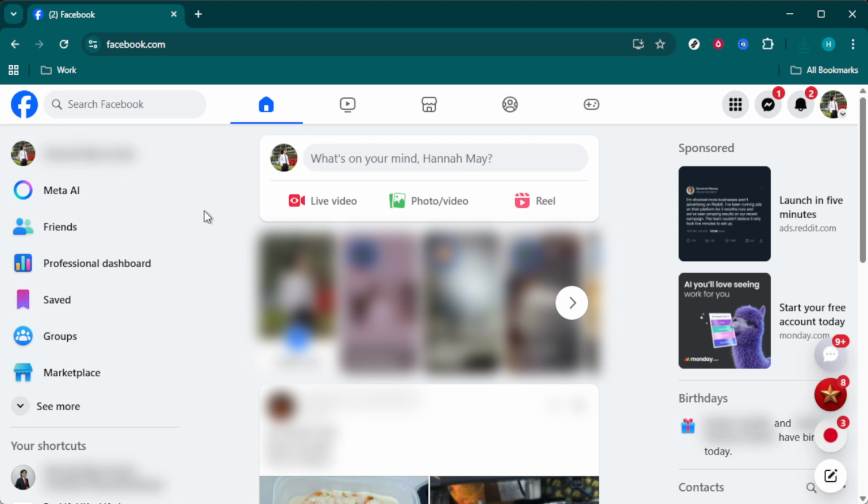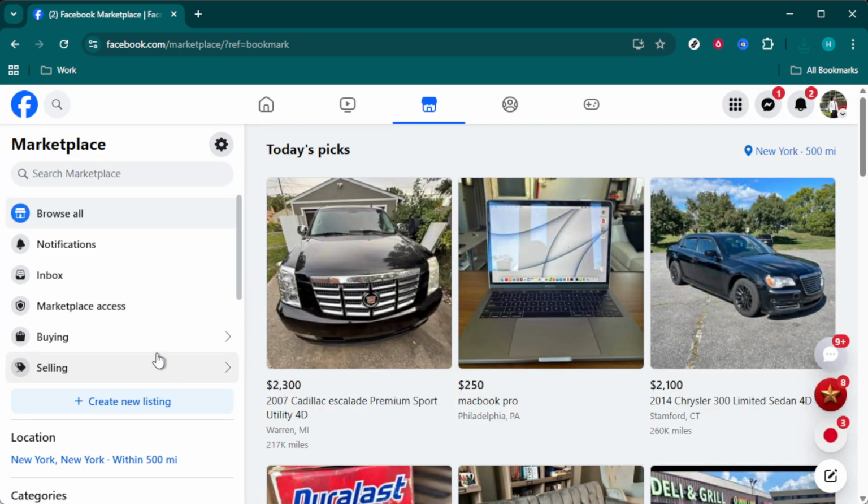Start by heading over to Facebook. Once you're logged in, direct your attention to the left-hand side of your screen where you'll find the menu. Among the options, there is Marketplace, which looks like a little storefront icon. Click on it. This area is where all the magic happens for buying and selling in your local community.